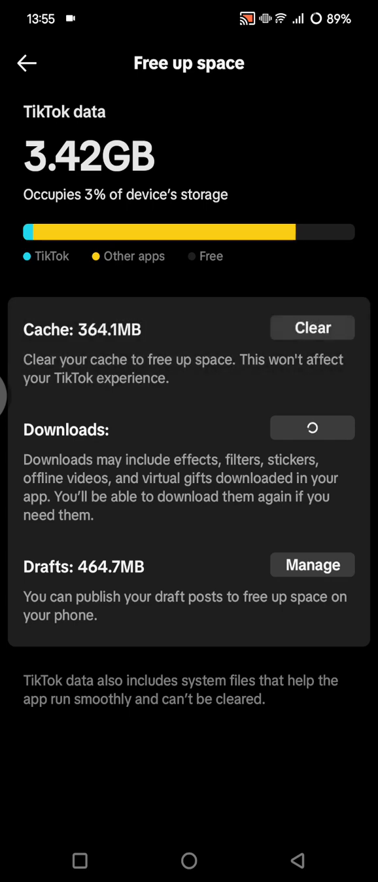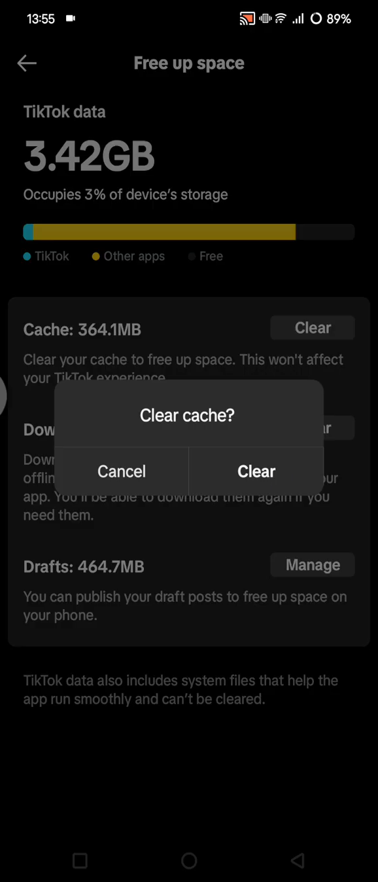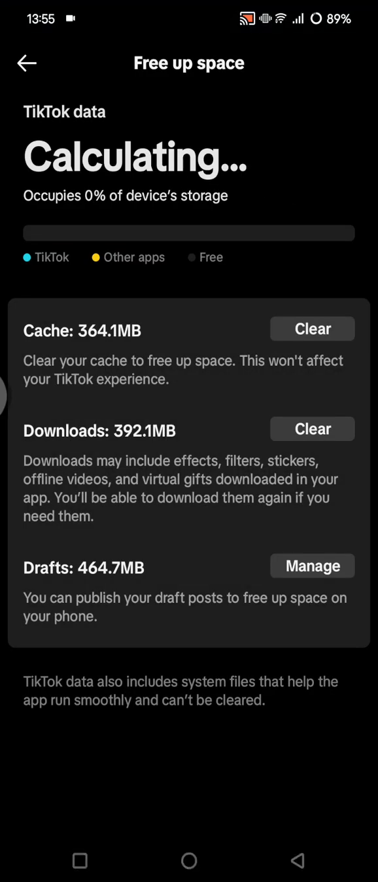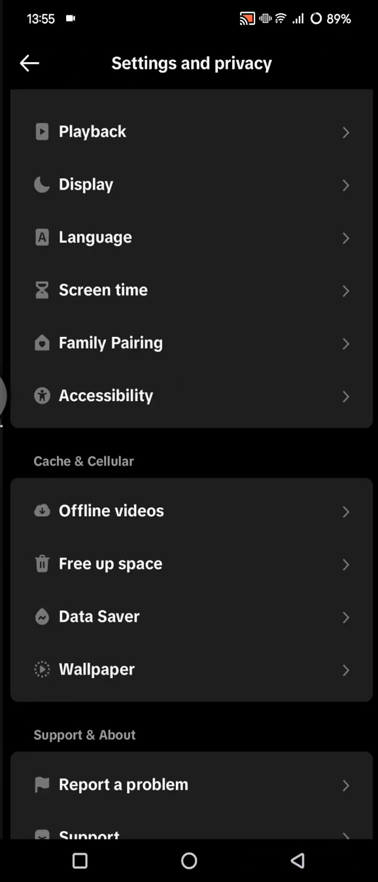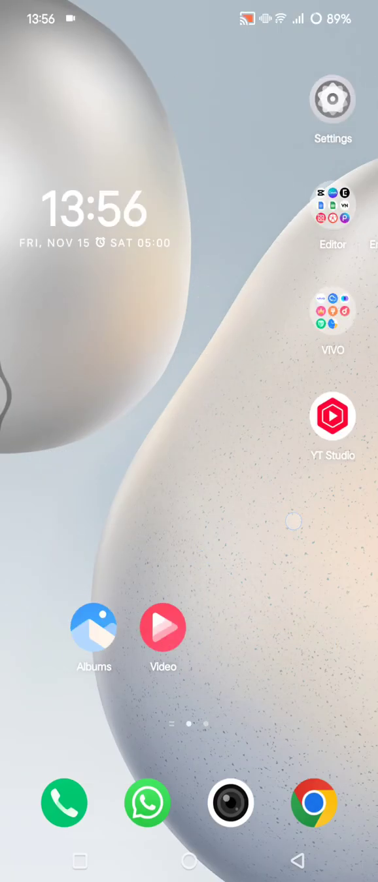Okay, so now let's try to clear the cache of the app. Click on clear again. Okay, when you do that, you can just go back.